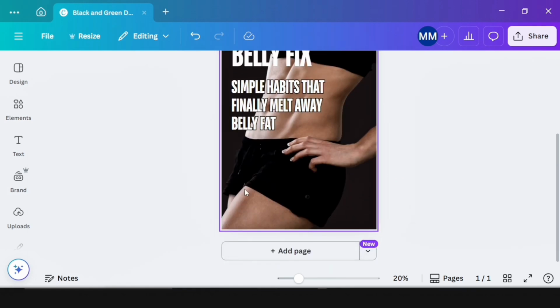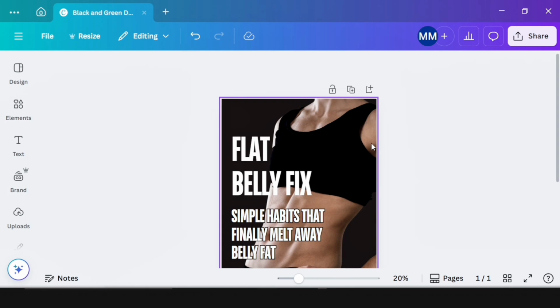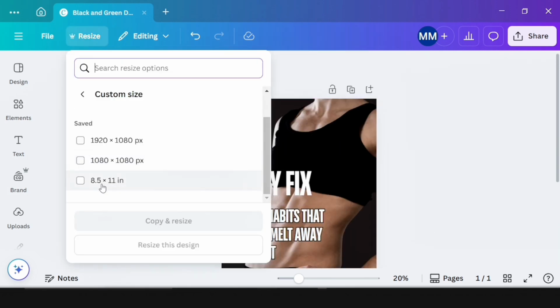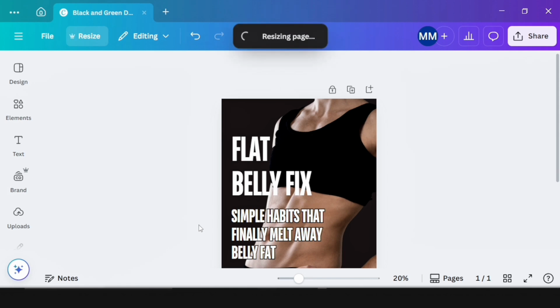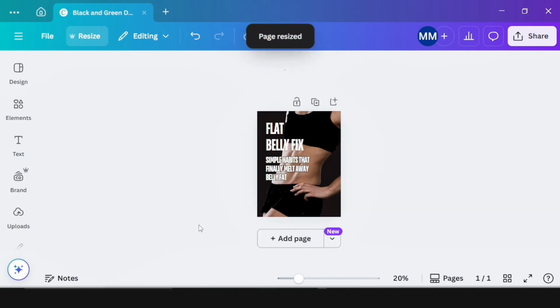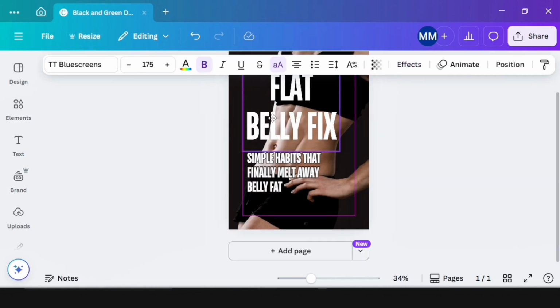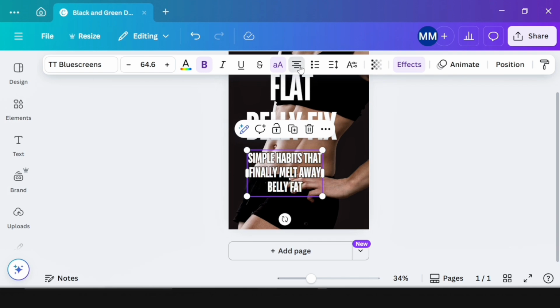Just in case we need to resize it because it's looking way long, we can choose to resize it into 8.5 by 11 inches, and we can simply say resize this design. This is also a pro feature, so if you are using the 30-day free trial, you'll be able to access this. And it has actually resized the book cover. We can also centralize this if we prefer it centralized.